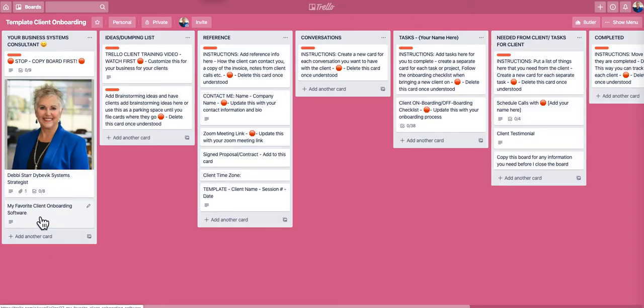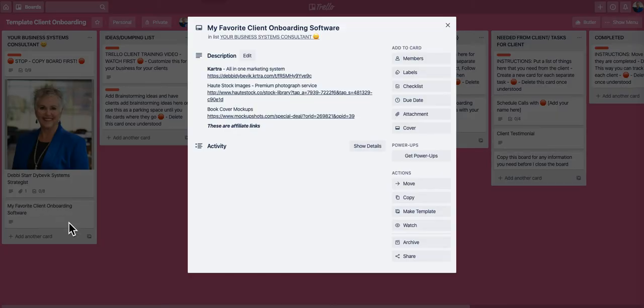And then I have a card here. As I work with my clients, there are a couple of applications or software that I use. I keep telling all of you that I use Kartra. Absolutely love it. It's an all-in-one marketing system. My favorite online image source is called Hot Stock, and then a fun little thing to use is the book cover mockups. So I just have links there.